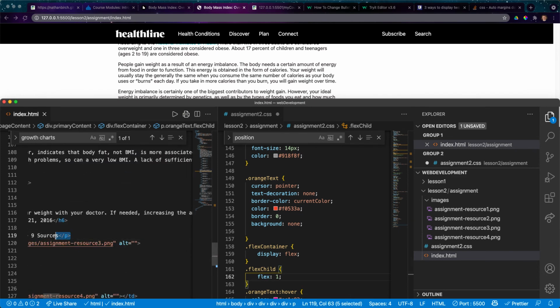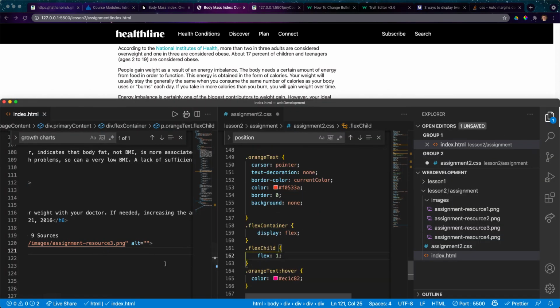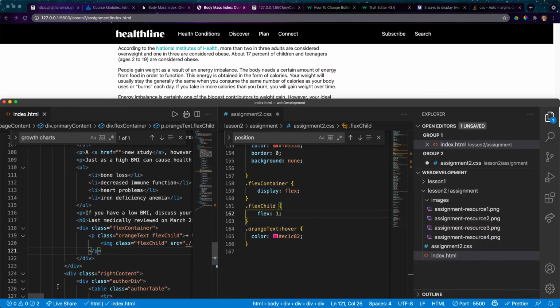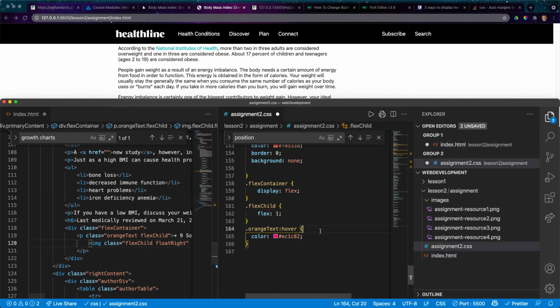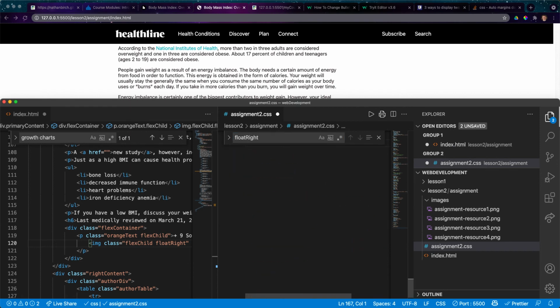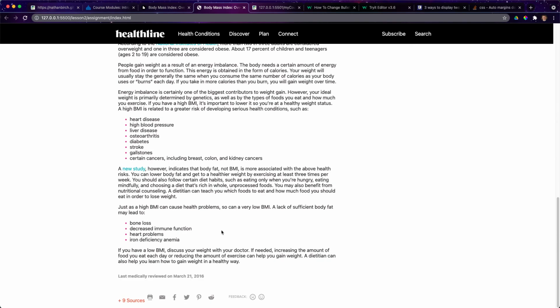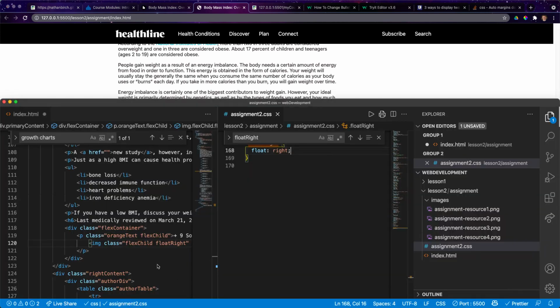Let's just put the closing paragraph tag on the other side of that. Technically the image is not inside of the paragraph, but we can add another class here onto this one. Say float right. Do we already have a float right class in here? We do not. Float right. We'll save that. Didn't want to do that.